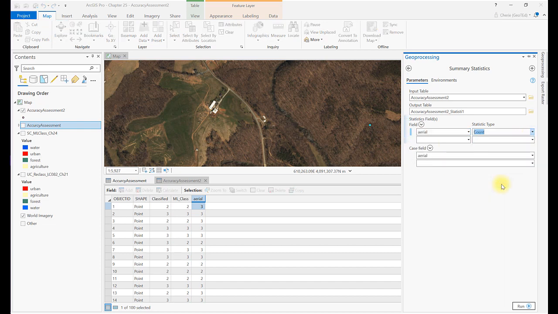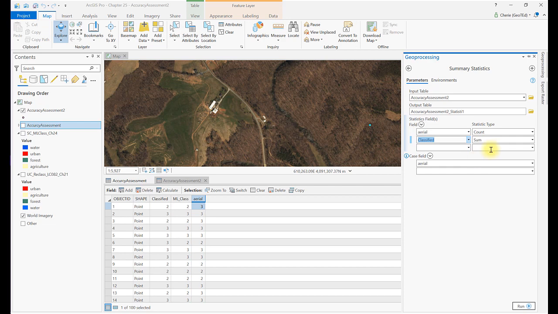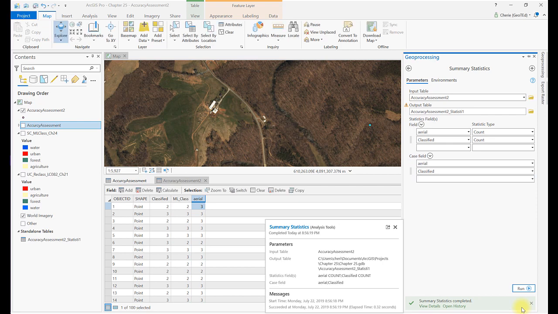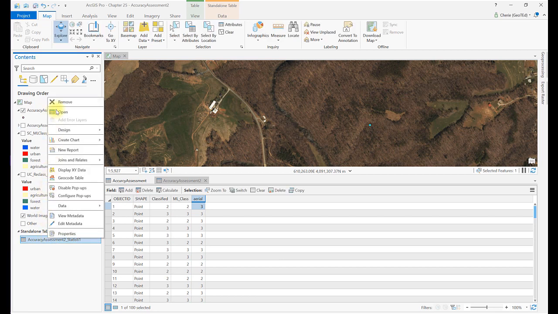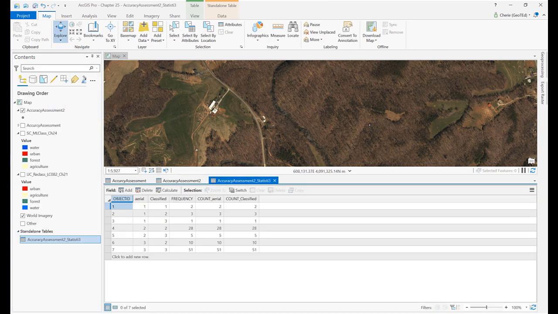We're comparing to our unsupervised classified image, so it gets populated in the second statistics field, again with count as the statistic. Under case field, we want to list both again, aerial in the first blank, and then classified in the second. Select Run. This tool generates a standalone table and contents. If you right-click on the table and open it, we have a summary of aerial classes and unsupervised classes for all 100 points. Let's interpret the table.